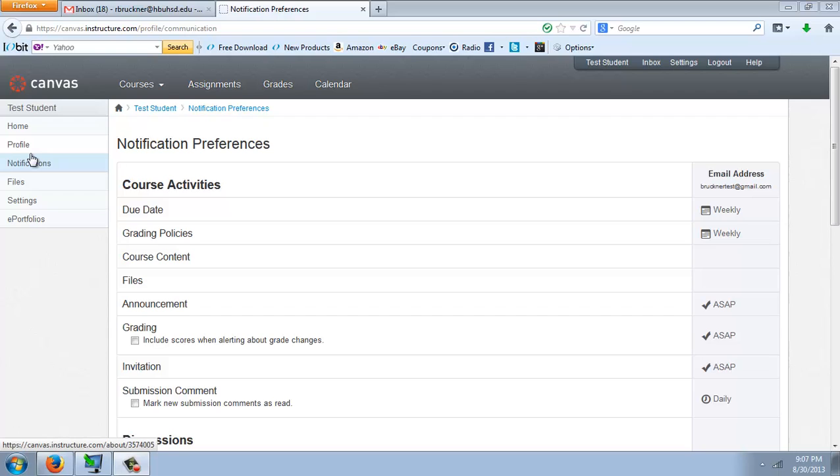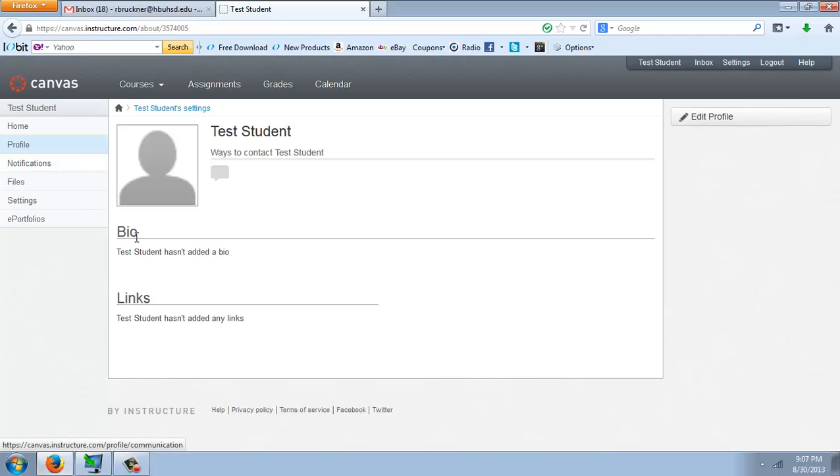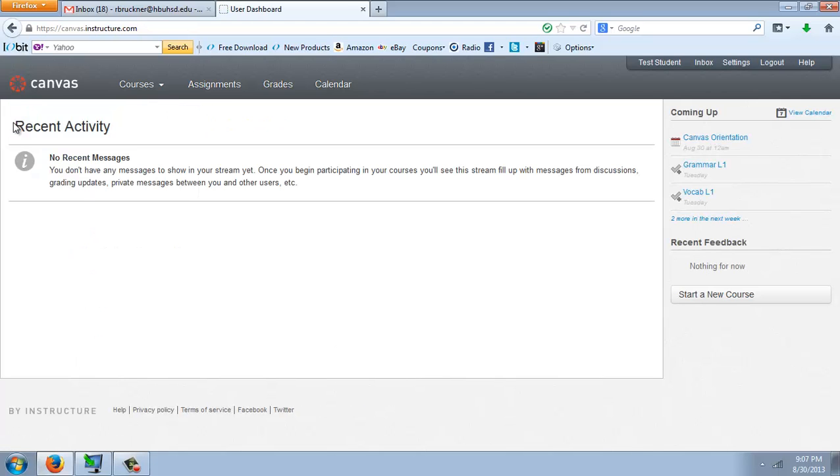Our notification settings. Notice I can do this settings and this settings are the same. You haven't changed the top, but you've added Google Docs to the bottom. We've looked at file, we've looked at your profile, and you'll have to upload a picture later. But now we're going to go home because we're going to look at how we begin our assignments.